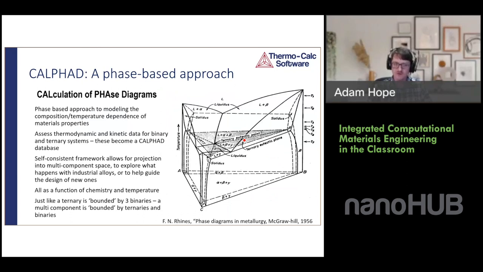If you've not heard of CALPHAD before, the idea has been around since I think the 70s, and CALPHAD software was first developed in the 80s. CALPHAD is an acronym for calculation of phase diagrams, but it's so much more than phase diagrams today. Essentially, we develop something called a CALPHAD database, and we capture the composition and temperature dependence of material behavior across binary and ternary systems. Here's a pretty neat 3D projection of a ternary diagram. This ternary diagram is bounded by these three binaries, the AC, the CB, and the AB, which are the extreme limits of this ternary system.